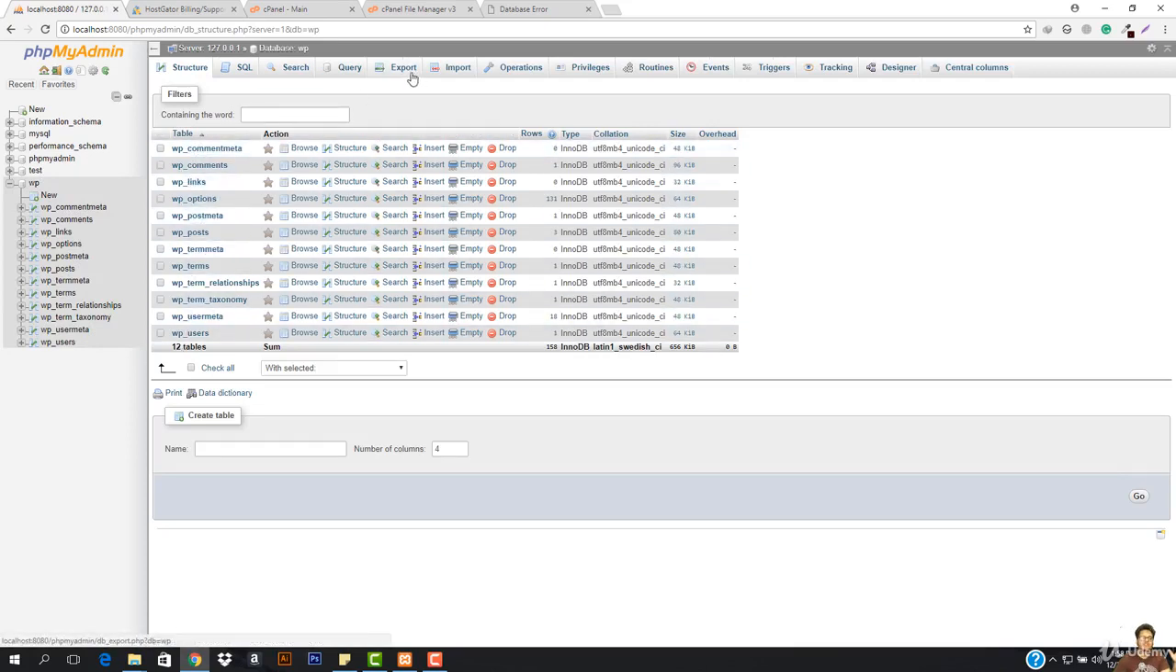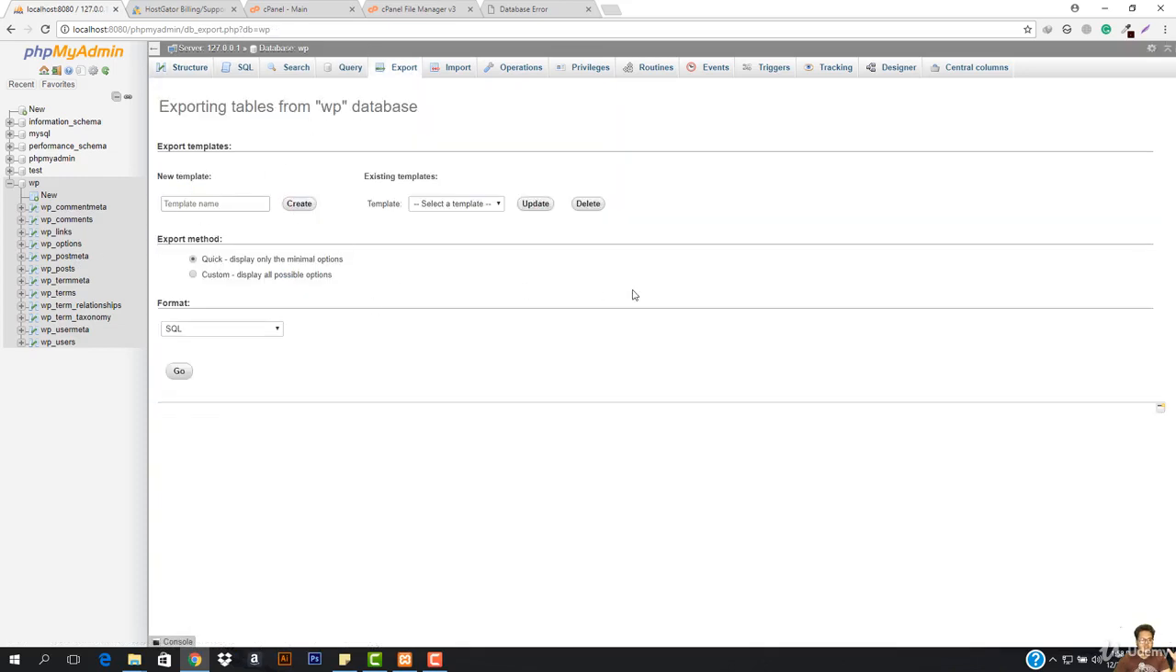What you have to do is just click export. On clicking export, it's going to open up a thing here, and you don't have to do anything here. You just have to hit go. So this is going to export everything. Let's wait till this is done. And here it says wp.sql.